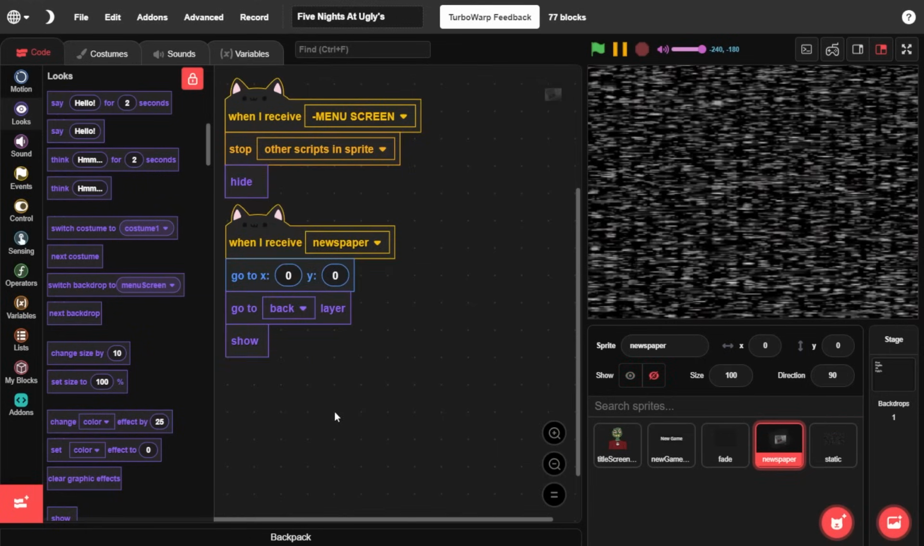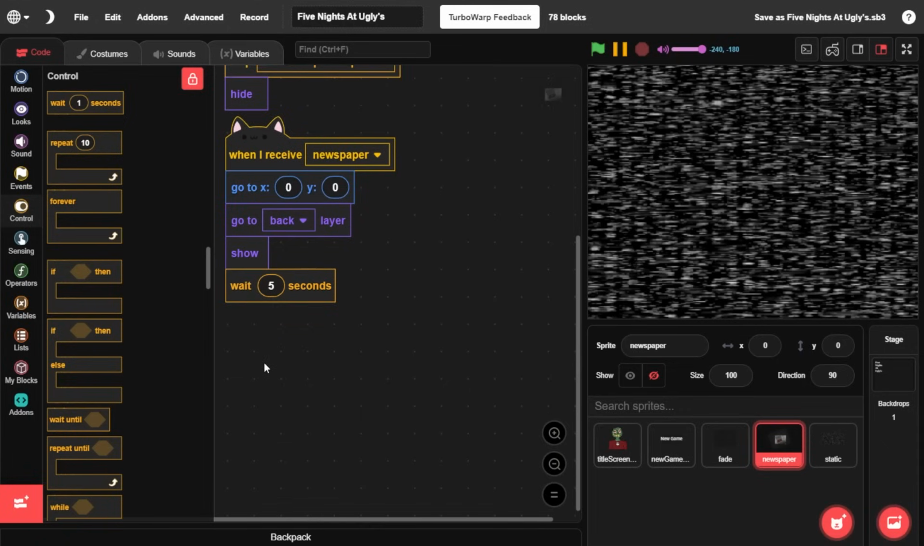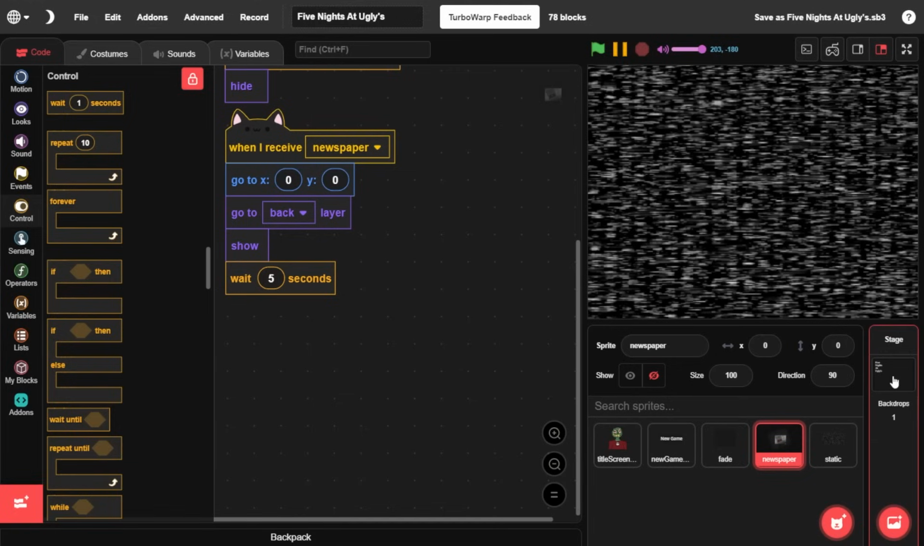So, in the newspaper, we have to decide how long the newspaper even shows up for. Let's have it say, maybe 5 seconds. It'll stay on the newspaper screen, and then it's going to immediately snap cut, no fades, to our night screen. Let's set that up. We actually need to make our night screens.